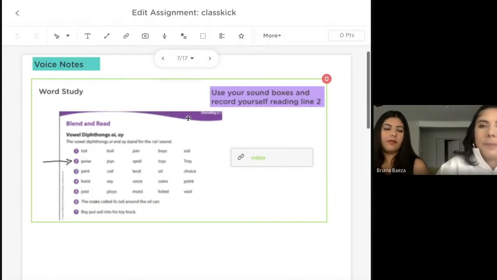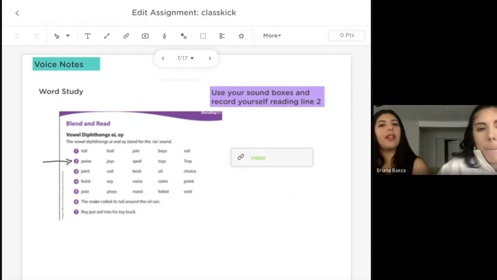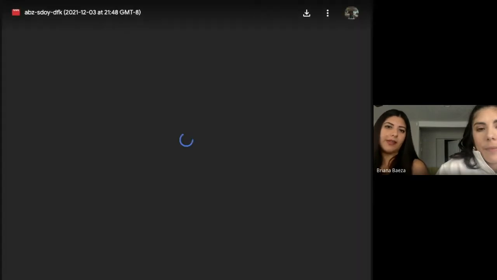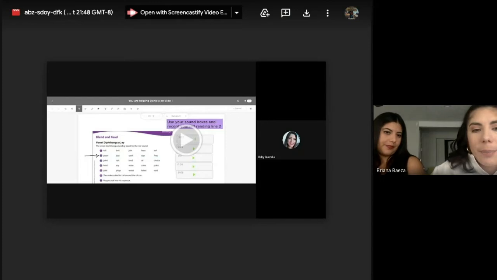Okay. This is just another way that you can use a voice note. This is something that I used last year for the word study section of it. You'll hear some background because obviously they were at home and we all know what that sounded like, but they're still able to access it and listen to themselves reading out loud. So they were reading words that they had from our word study block.